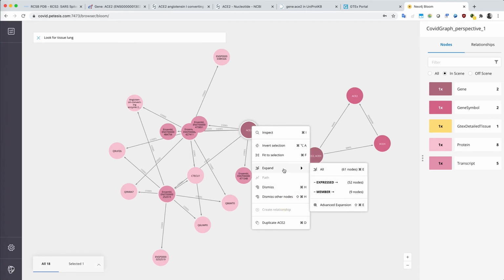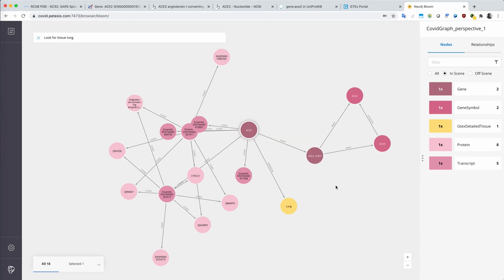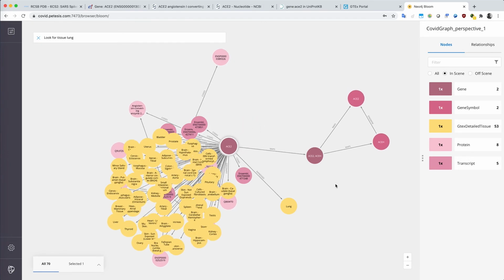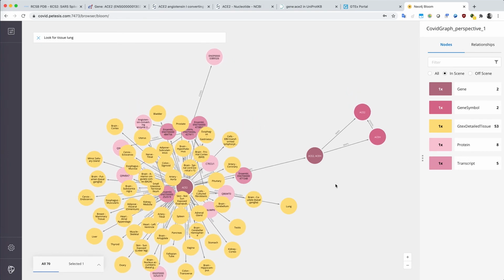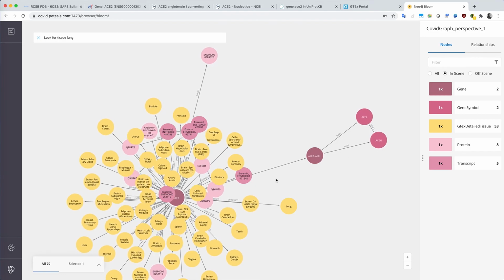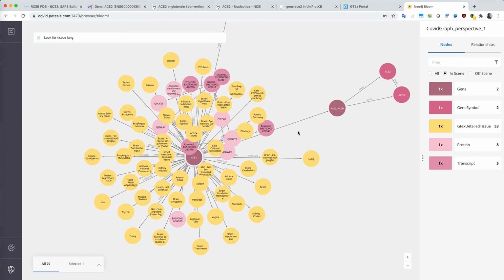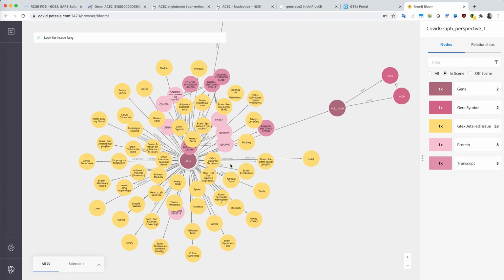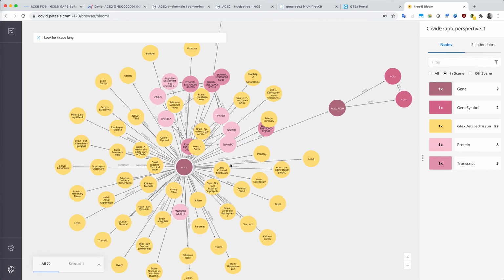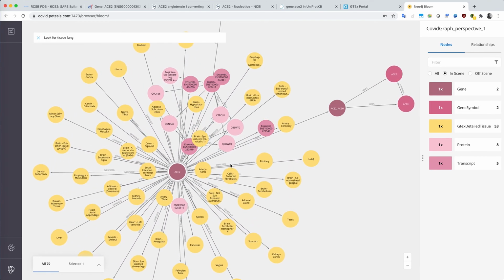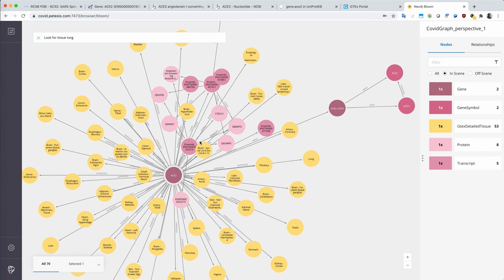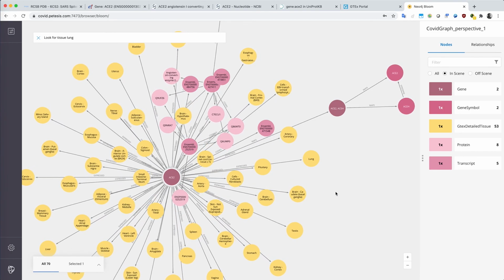When you're interested in other tissues where ACE2 is expressed, you can also go on this gene here, do the right mouse click, say expand, and follow the same relationship type to a tissue. And we are doing that now. And you see that ACE2 is expressed in a lot of different tissues that you can all see here in yellow, which means that the coronavirus basically attacks much more than lung or heart that we knew so far.